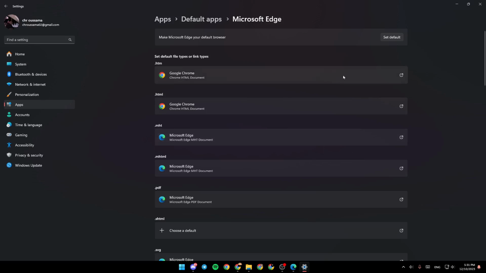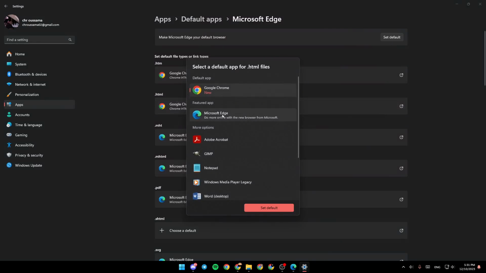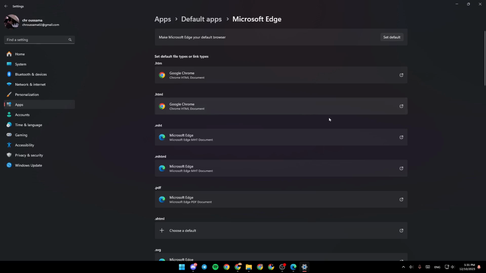So basically guys, once you're here, all you need to do is go ahead and search for HTML, and right here you need to click on this icon and then select Microsoft Edge to be able to open HTML files on Microsoft Edge. So this is it guys for today's video.